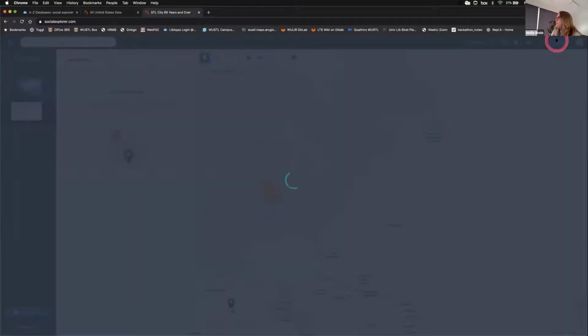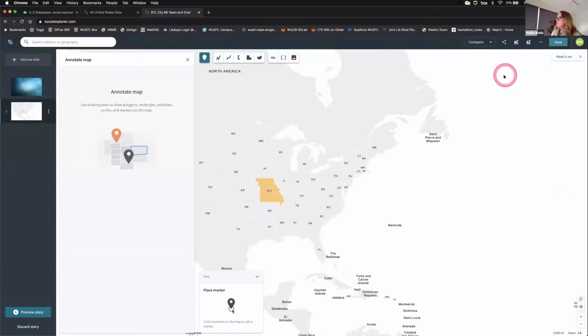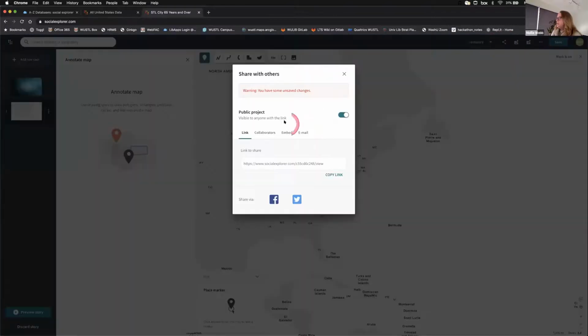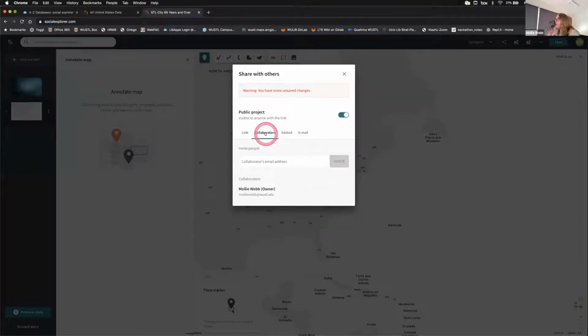After I save my map, my story, then I can share it here. And so it's warning me that I have some unsaved changes. Yes, that's fine. But what I wanted to show you was the link to share, but also if you had other users that you wanted to work on a shared map or shared story, you could add your collaborators here. And that way you'd all be working on the same map.